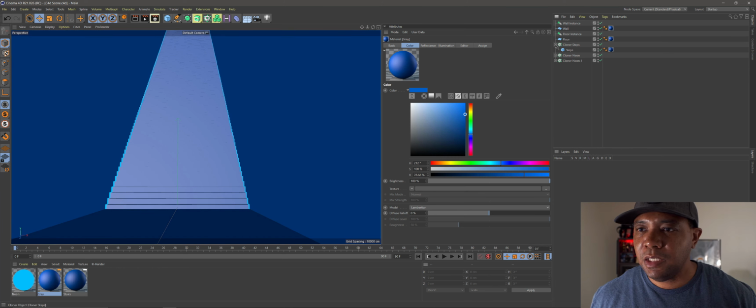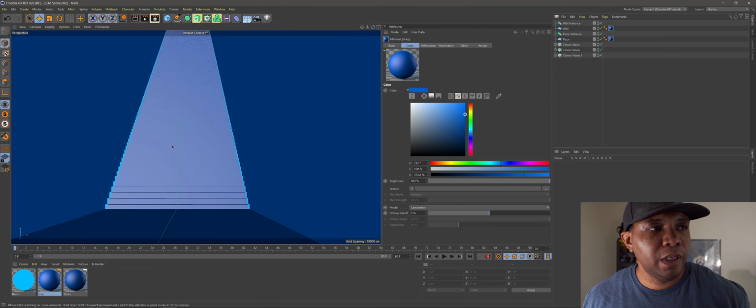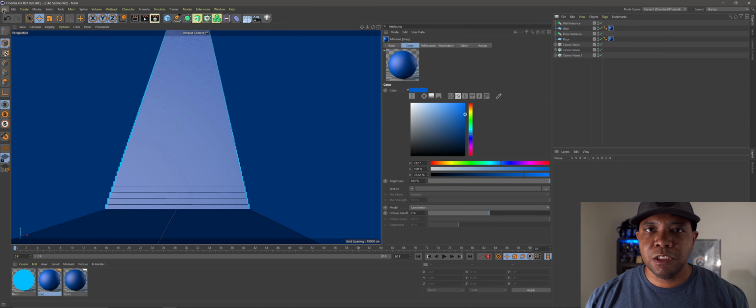Okay, cool. So we have blue steps, blue wall, and blue neon. So the next step from here is to make sure we save it out for Unreal, because it can read Cinema 4D projects, but you have to save it out in a certain way.